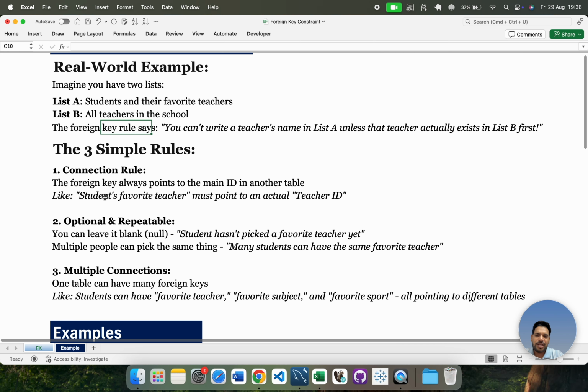So there are three simple rules you can apply. The foreign key always points to the main ID in another table. For example, a student's favorite teacher must point to an actual teacher's ID. Similarly, you can leave it blank. In a foreign key constraint, if you are not aware of any particular teacher, you can leave it blank, or null as well. For example, a student has not picked a favorite teacher yet.